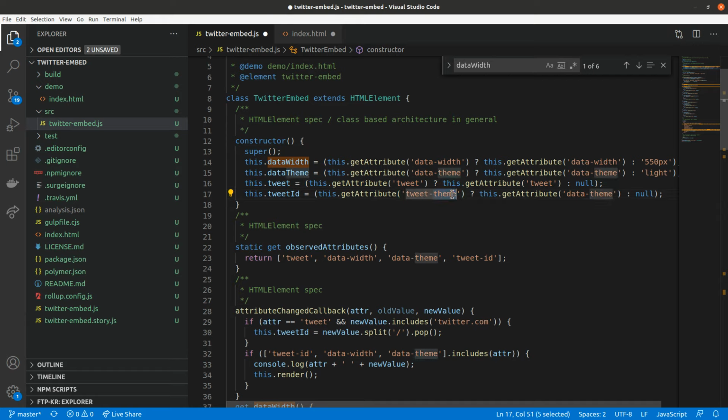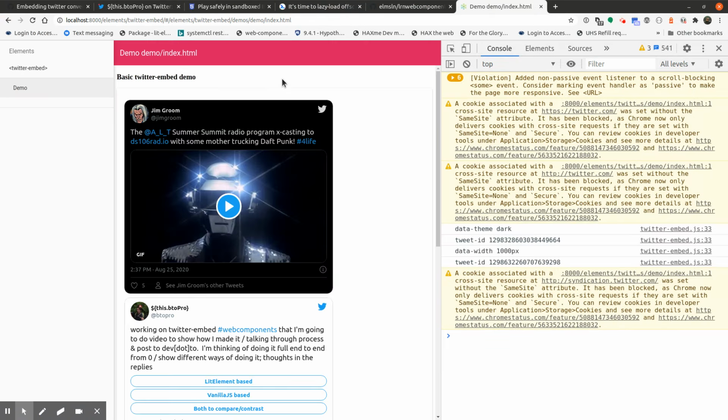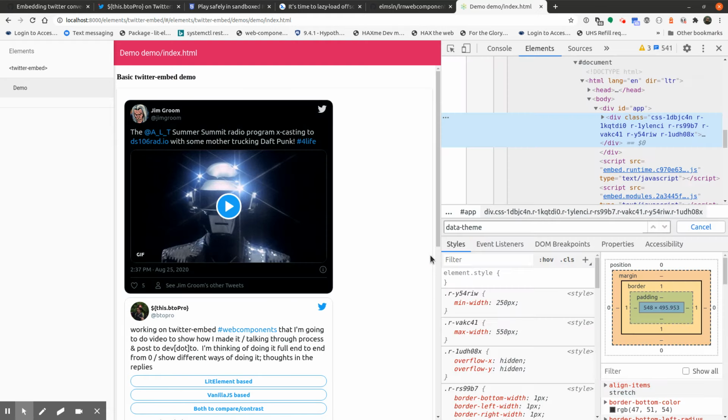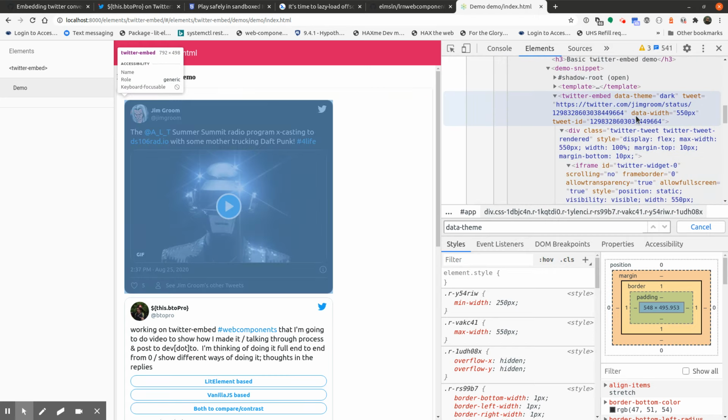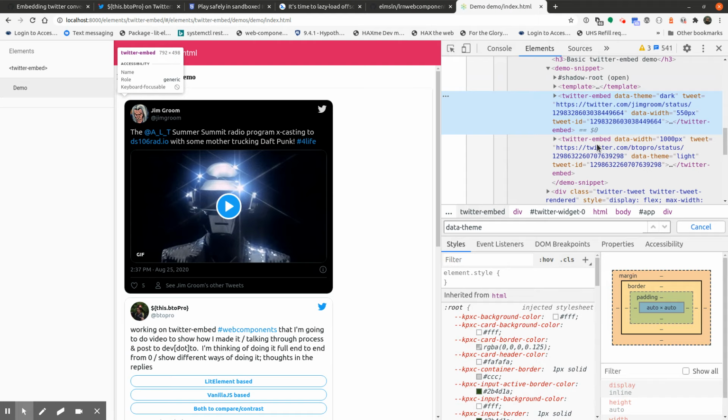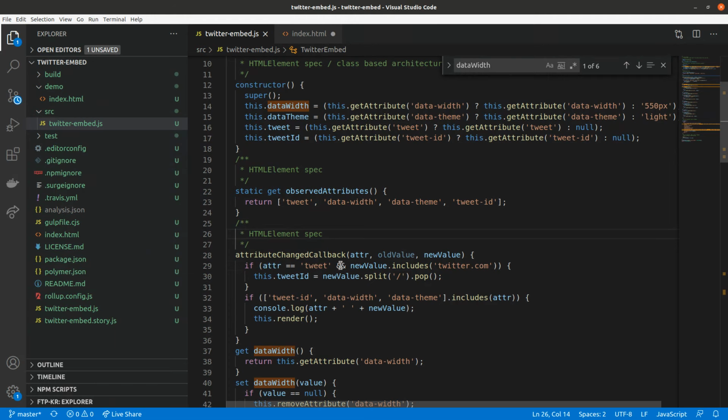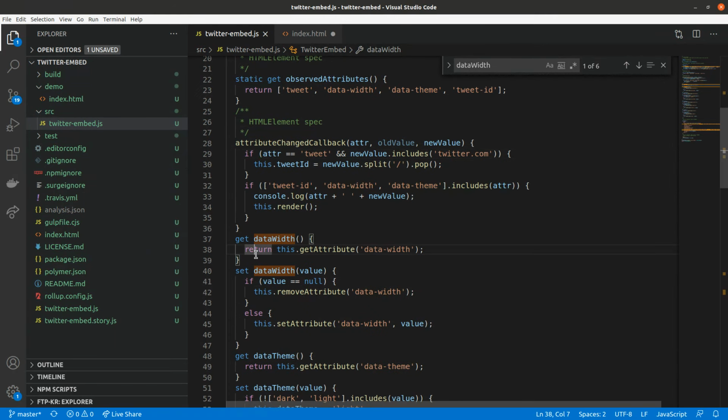The other thing is tweet-ID. So if we have a tweet-ID, use that as the default value. So let's just make sure that that works first. Okay, so this looks fine. And let's inspect one directly. Okay. All right, so it still has the tweet there, right? That's what we wanted to make sure was still there, yeah. Okay, and the tweet ID is reflected appropriately. And hey, the data width is too, so that's fun. Now, in the case of width, I could take the get width.